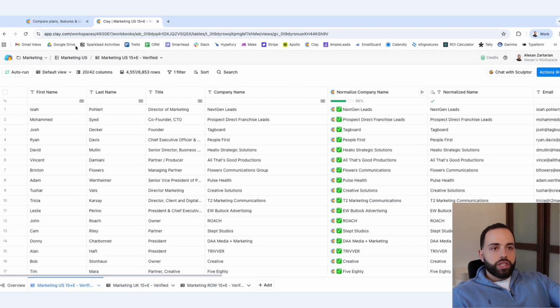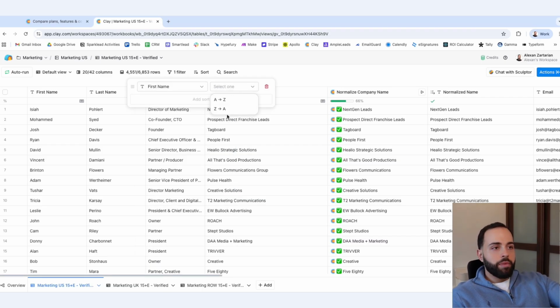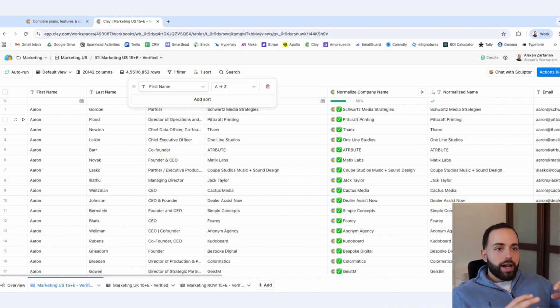And now we're going to be focusing on marketing US. So this is the table that I'm going to focus on right now. You can see here that you can actually sort your data by a certain column. So if you want to choose a certain column and then sort your data in a certain way based on that column, if I go to first name, you can choose to sort the data from A to Z. That way you can choose how to view your data.